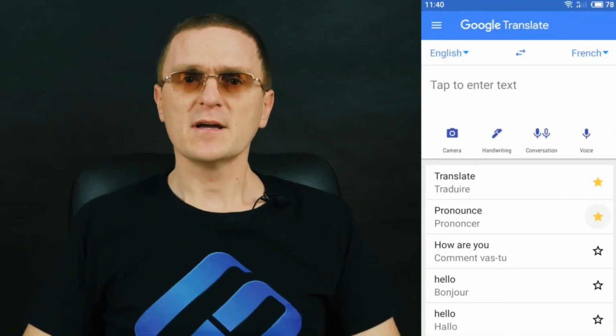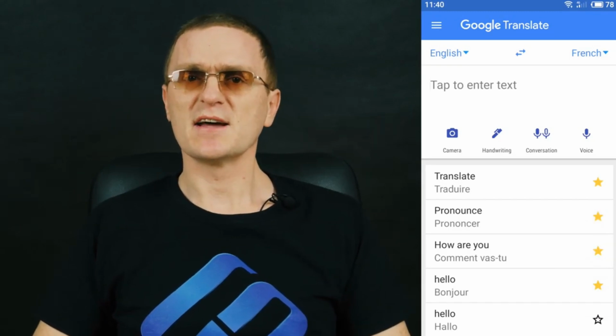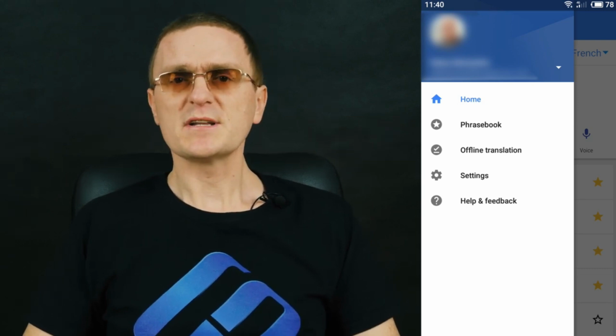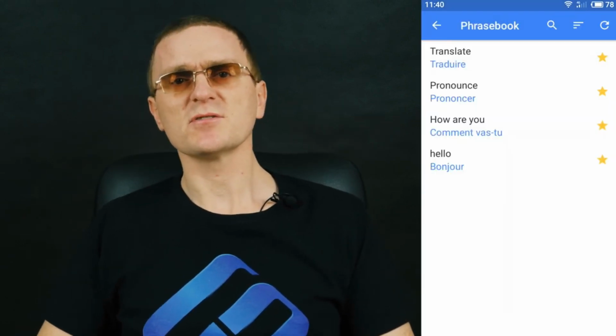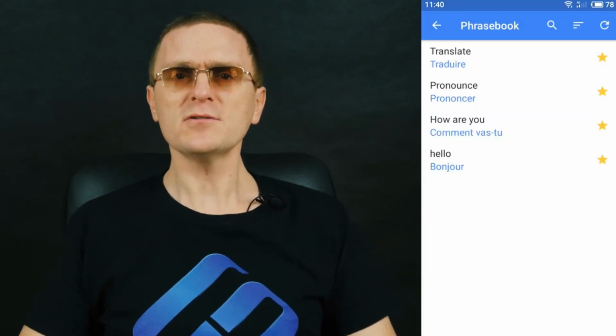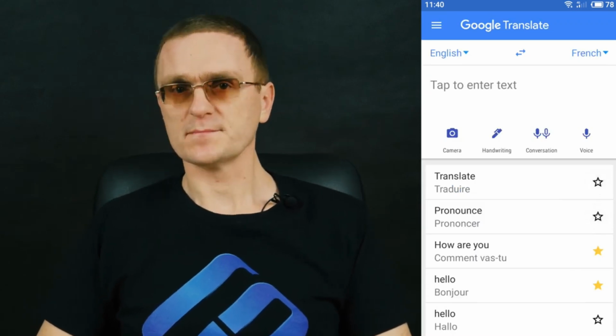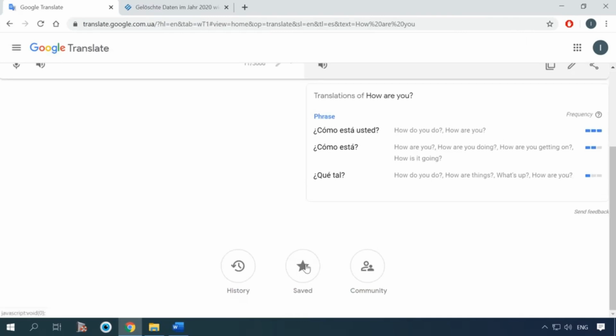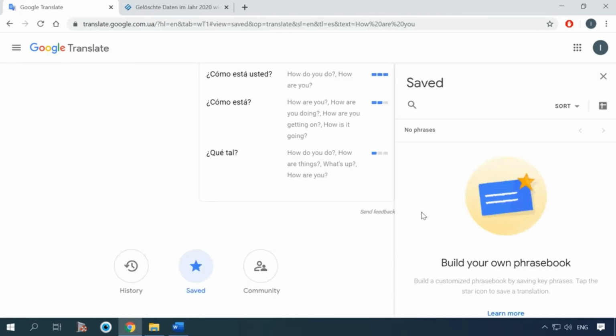You can save all translations of words and phrases to your own dictionary so that you can go back to them if necessary. Do it by tapping on the star icon. In the mobile app, you can see it next to the translation, and in the web version of the service, below the translation. You can access the list of saved translations on your smartphone by opening the main menu and tapping on Phrasebook. On PC, you can access this section by clicking on the star button over the translation area.